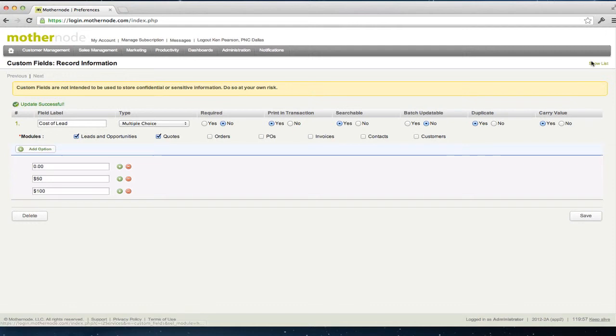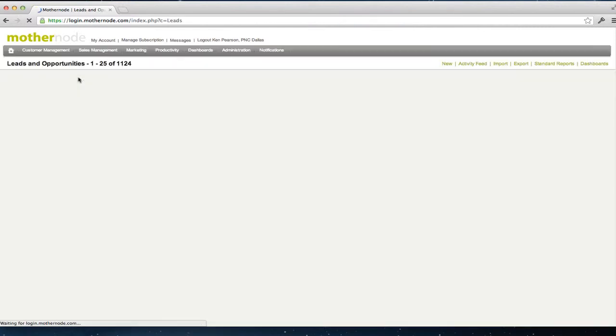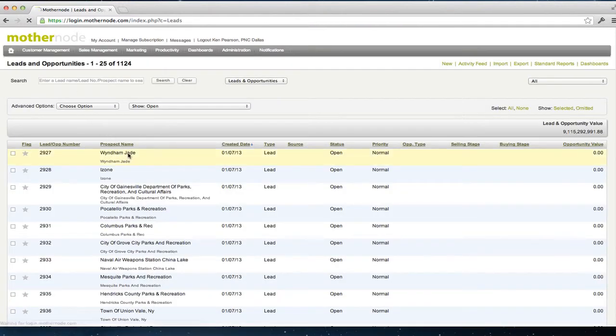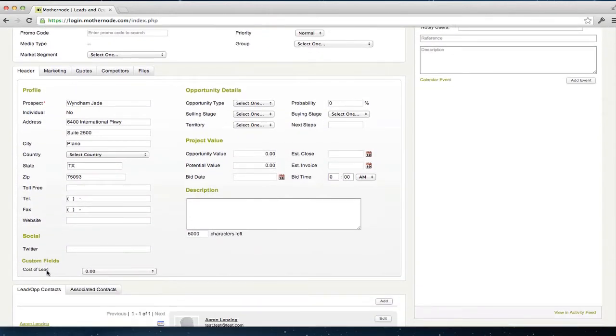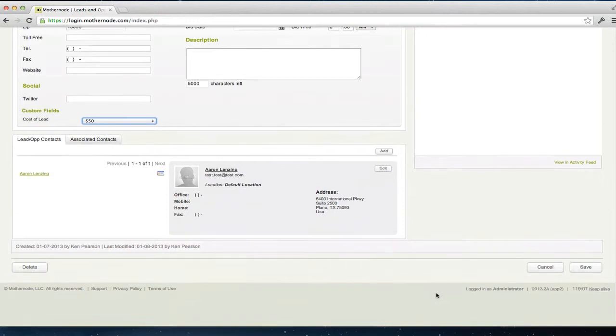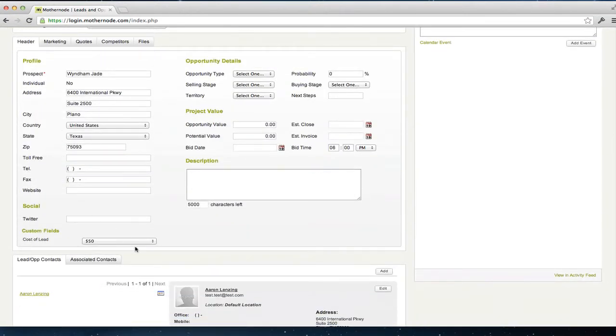We can now see that in our leads list, this is now displayed. And let's go back and take a look at the lead and opportunity. Open this up, and this will be applicable to all my leads and opportunities. You can see down here I have custom fields, cost of lead. And the cost of the lead defaults to 0 because, as I said, not all of my leads are being purchased. But if this was a purchase lead, then what I can do here is I can assign it to this and then save it down below. There we see update successful, and it's been saved at $50.